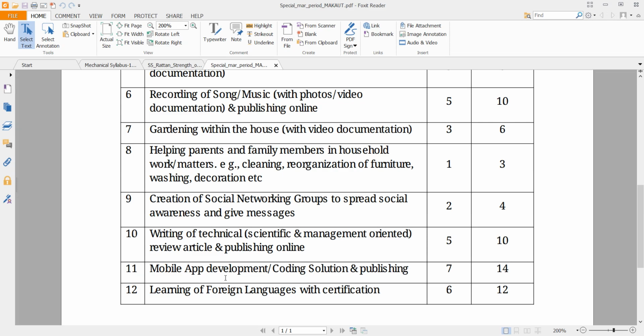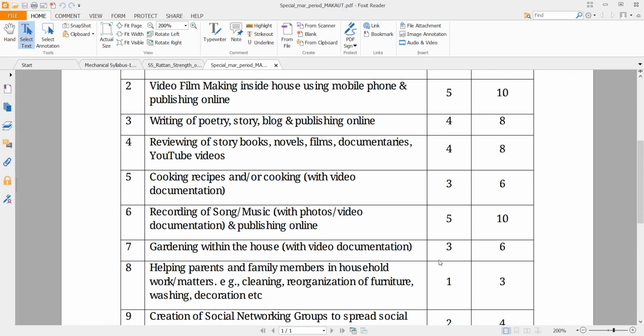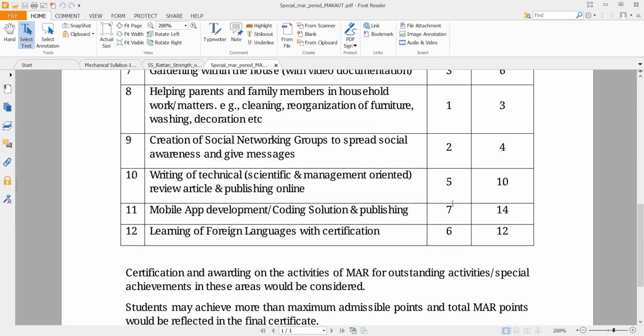The 11th one is developing a mobile app or coding solution, and then publishing it. You can code solutions to different problems, maybe in MATLAB, Python or C, and publish them on YouTube or whatever media you like. In this category you can achieve quite a good amount of points. A maximum of 14 points is allowed, and each activity is 7 points. So you can see that in the 11th category, each activity has the highest point value.